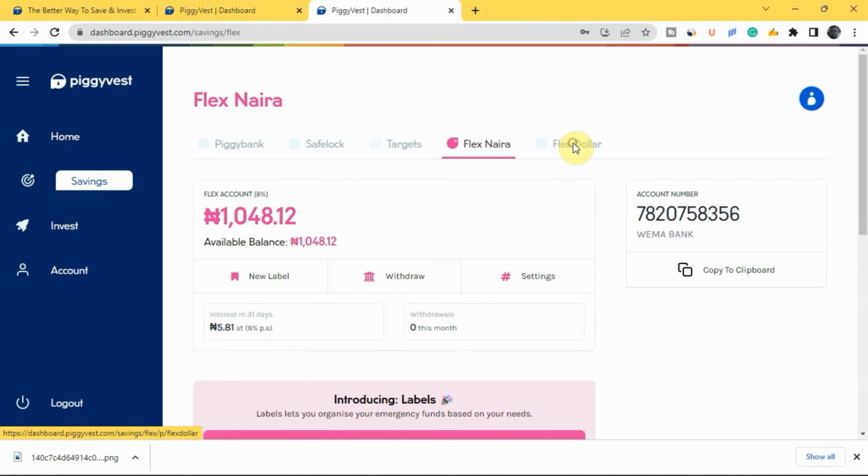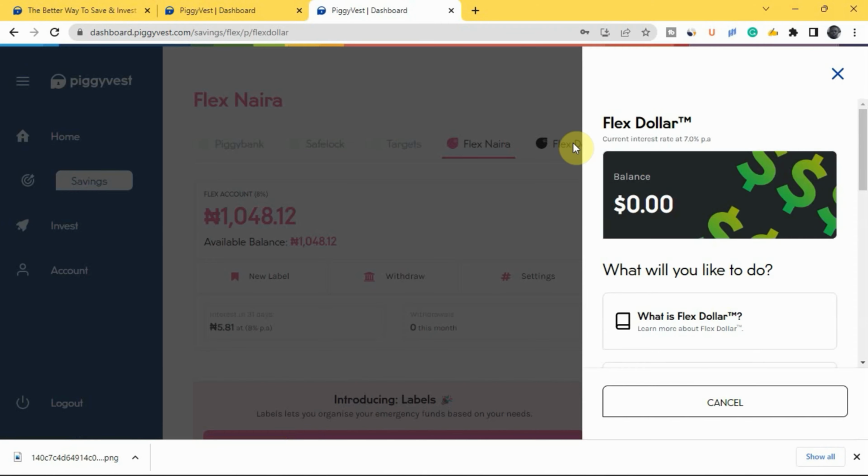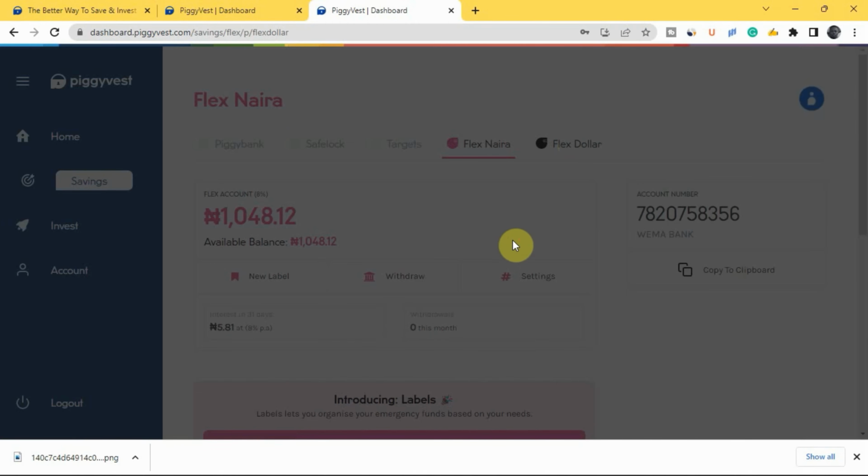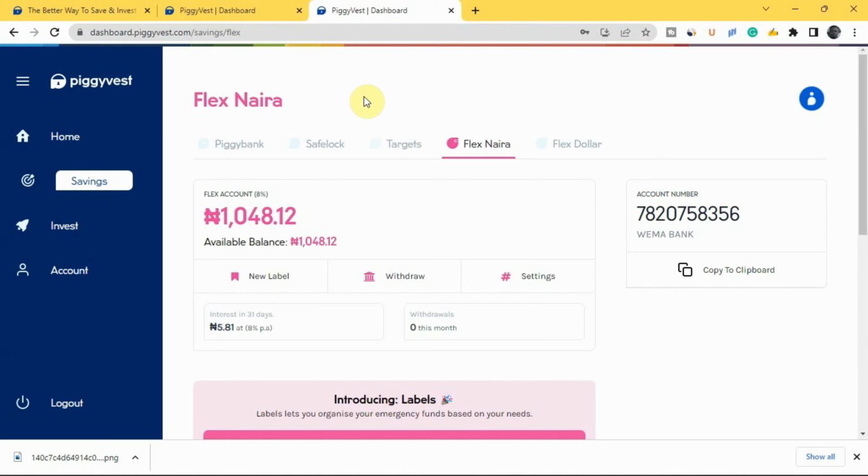While for Flex Dollar, for those of you that want to save in dollars, you can create a Flex Dollar account, and also you save in dollars. So if you want to save in dollars, you'll be getting 7% per annum on your money. So this is how you can use the Piggyvest savings plans on the app or the website.